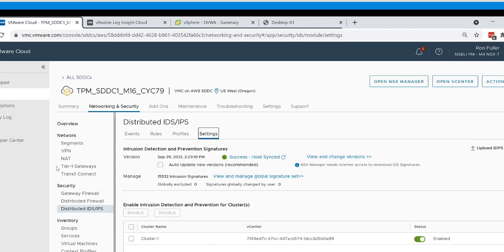And here we are inside of the demonstration environment. We are already logged into the particular SDDC that we're going to utilize. And as we saw in the previous demonstration for Layer 7 firewalling, we already have the add-on enabled. So we're going to go to the new tab over here on the left-hand side, the distributed IDS IPS, which will bring us to this page.